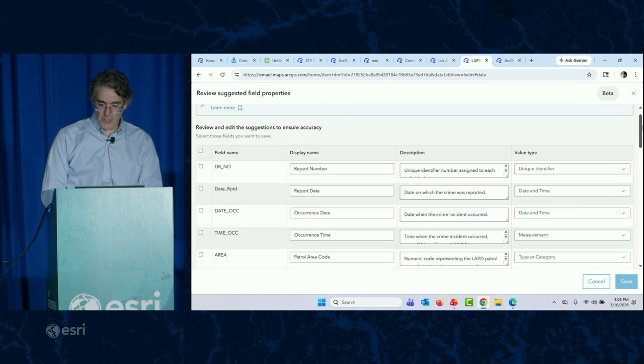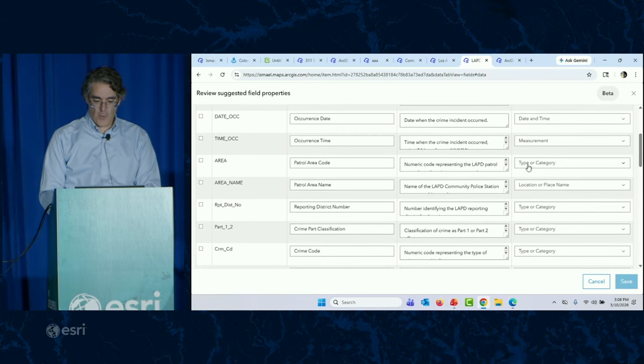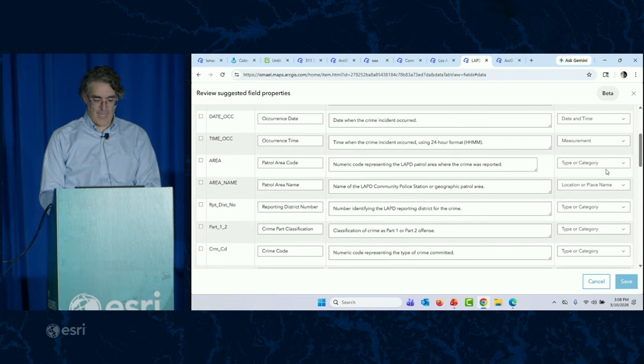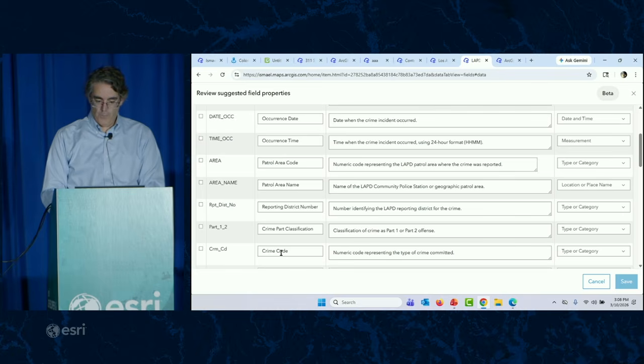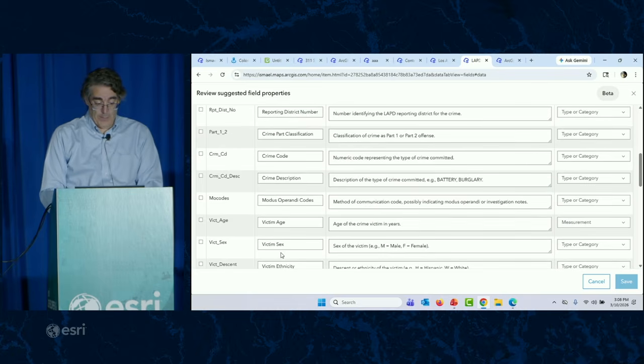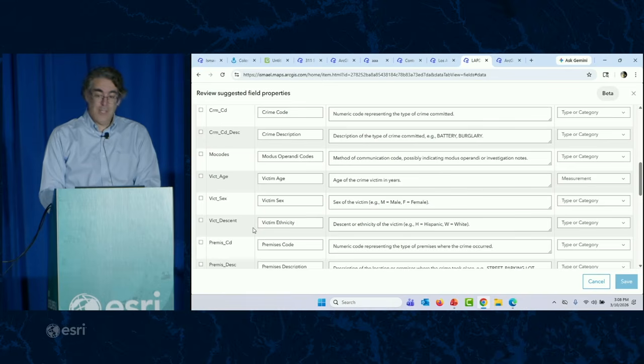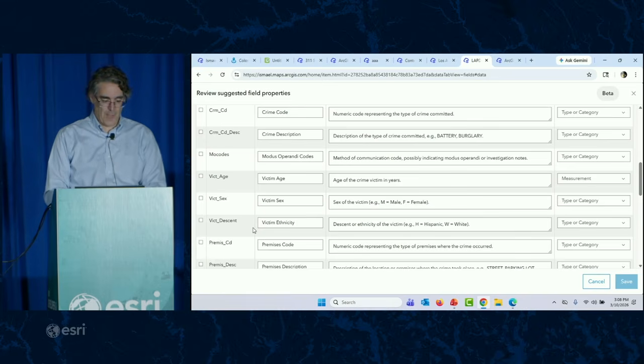So I'll take the question in just a second. I just want to point out a couple of things. You had time to read some of these descriptions. They are actually really good. Who guessed that CRMCD meant crime code? I didn't. MO codes, modus operandi code. So it really understands.